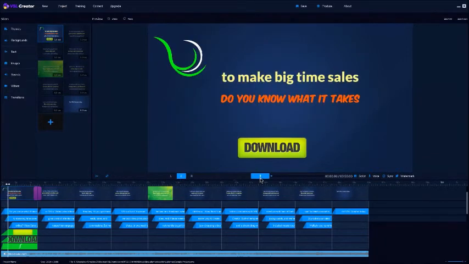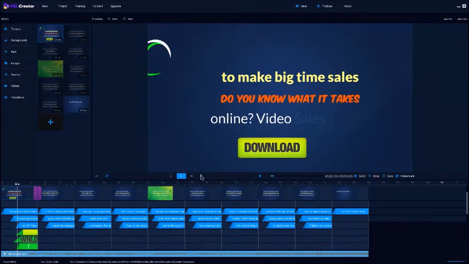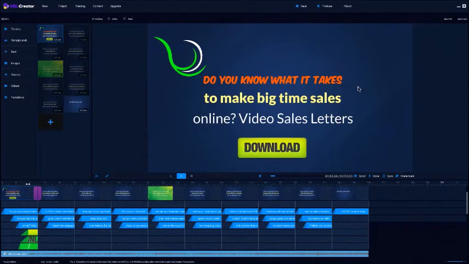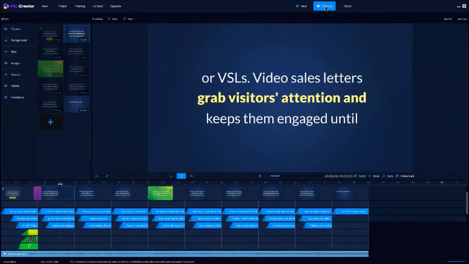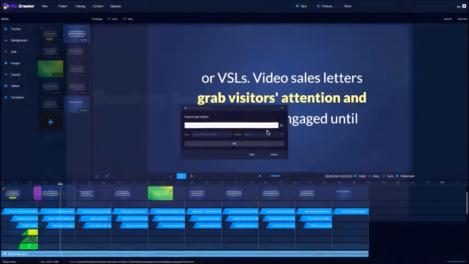So you click on play, you can preview it. To make big time sales online. And then you can adjust the timing of each and every element on your slide just by clicking and dragging to where you want it to appear. When you've tuned it, you can do it in real time, then just click to preview, and you can see exactly the flow of your slide. When you're done, just click produce to create your stunning video, and you're done.